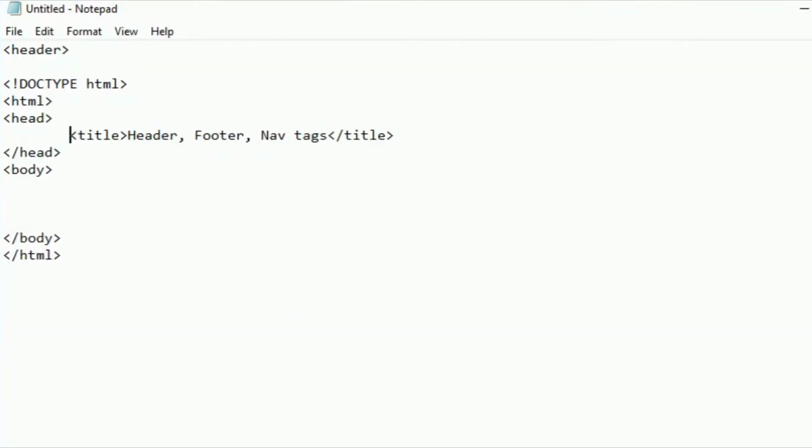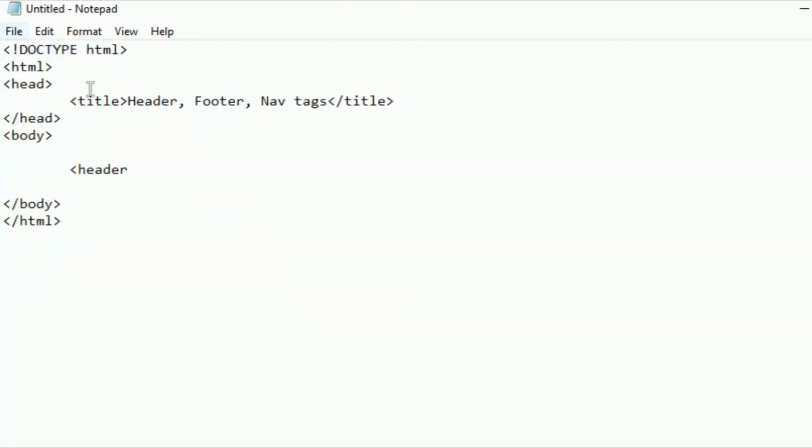By now you should know how to create a tag. If you don't, please go watch my HTML videos and then come back to watch the HTML5 videos later. Now you do know how to create a header tag because you do know how to create a tag. So you create your header tag.